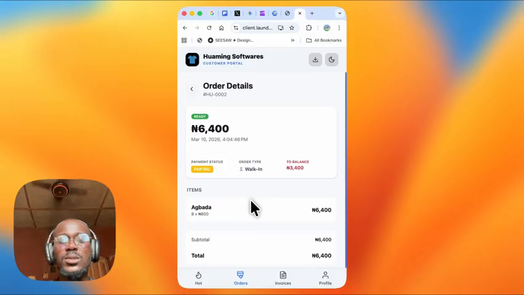Yeah, so once the customer clicks on the link that has been sent to their WhatsApp or the mail, they get to see the invoice of the order. They get to see the order status, if it is ready or not. If the business has changed the order status to ready or collected, it's going to definitely appear here. Also, they get to see this payment status, how much they've paid.